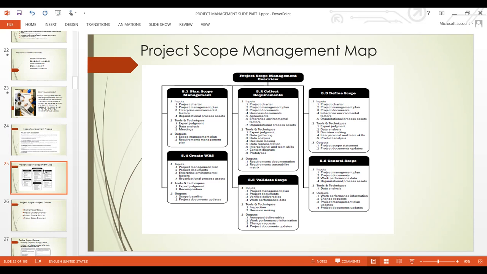And to do that, we still need to work within the documents we are working on, like the project management plan, project documents, work performance data, and organization process assets. The tool here is data analysis. And the outputs here are work performance information, change requests, project management plan updates, and project document updates. So this is a thorough documentation of how to manage your scope.